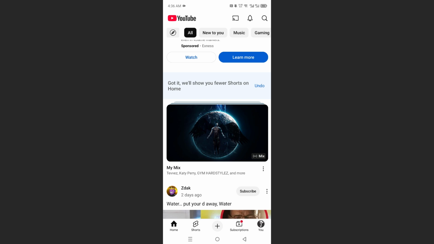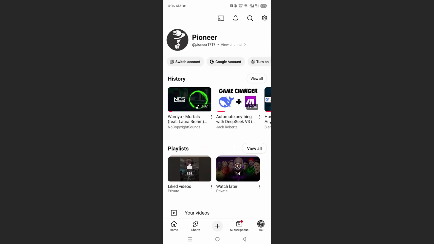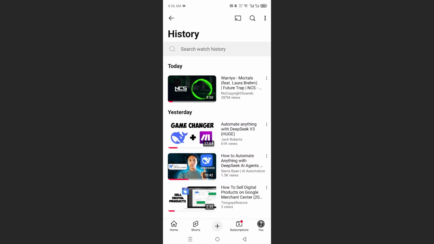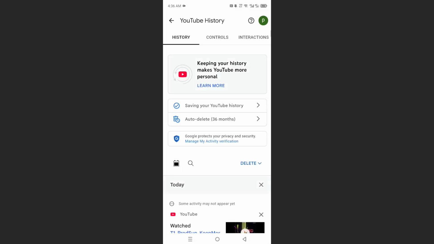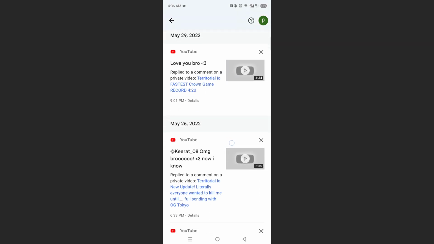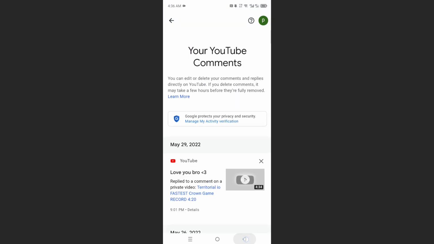Now, the first one, come here at the bottom right, click on your profile icon, and then you can come here at the top right, click on the settings cog, or you can even click on view all for history. And then I want you to click on these three dots here at the top right and click on Manage All History. Now, right here, we want to choose the option that says Interactions. So click on this, and then I can click on Comments and Replies, and you're able to see all the comments you have made on other people's videos.